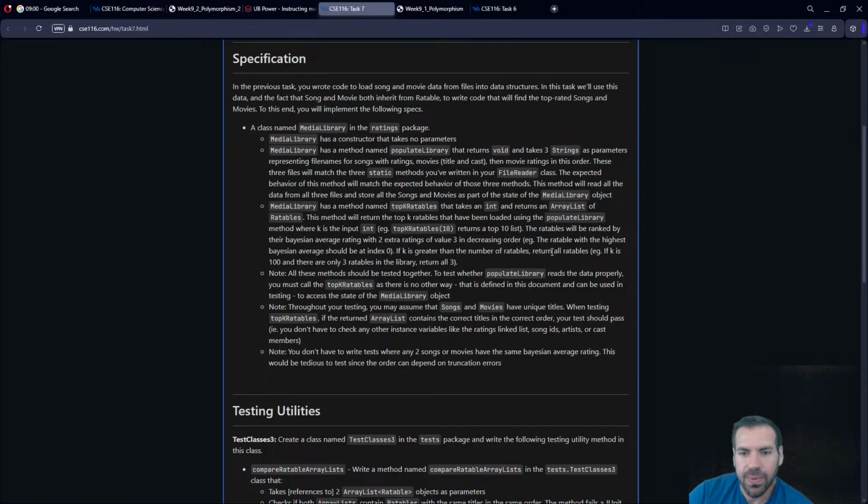And then return those ratables in an array list. So if you're using your BST, we do need to convert that linked list into an array list. So you would have one extra step there. But this is the crux of it.